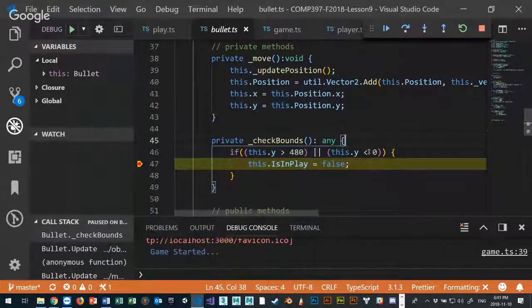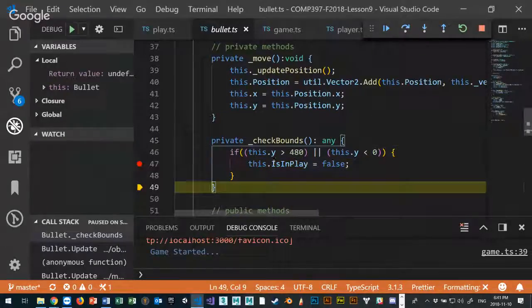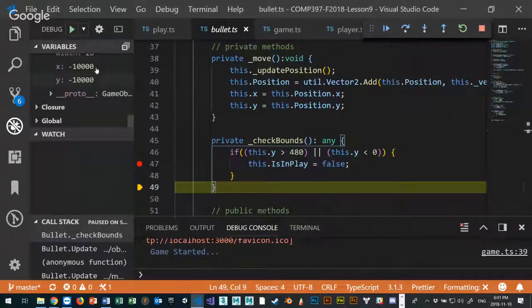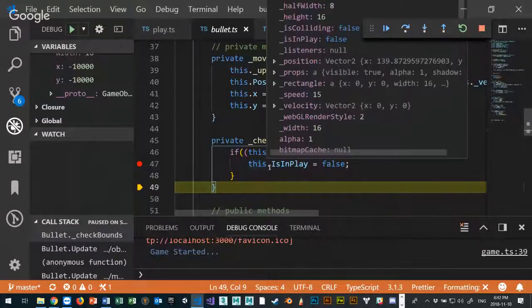Its Y is less than 0, right? And then what's going to happen is I want to skip forward. This in play is equal to false, right? And this bullet is negative 10,000, negative 10,000. So it went, because otherwise it wouldn't have. If we were wrong, then this totally would have been false, and it wouldn't have worked. So this actually does work. You're right.